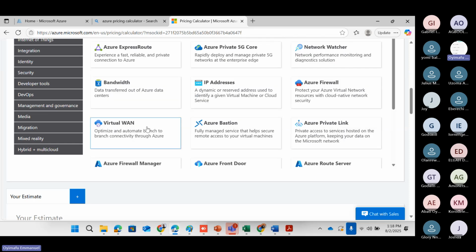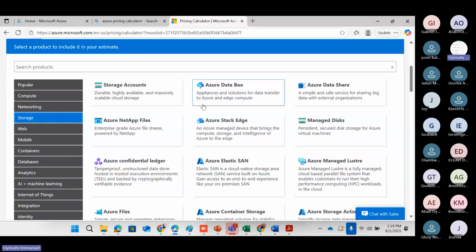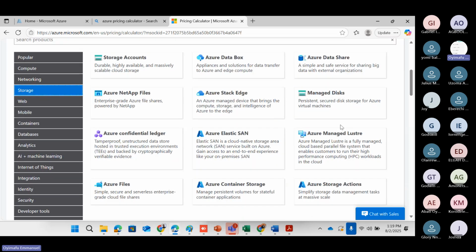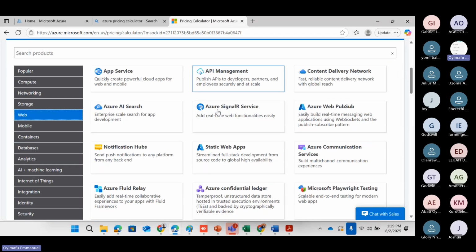If you drill down to storage, you are going to see Azure storage solutions. Storage Account is a storage solution. Azure Data Box is a storage solution. Managed Disk is a storage solution. If you go to web now, in our own case, Pastor Steve wants to know how much he's going to spend to host a website in Microsoft Azure. Part of the services you can use to host a website is app service. You can use app service to host a website in Microsoft Azure.